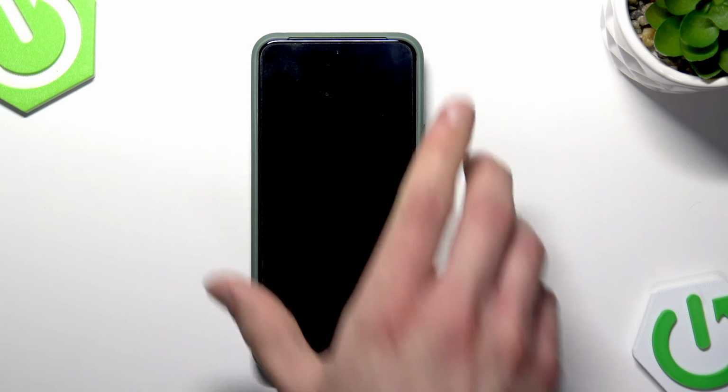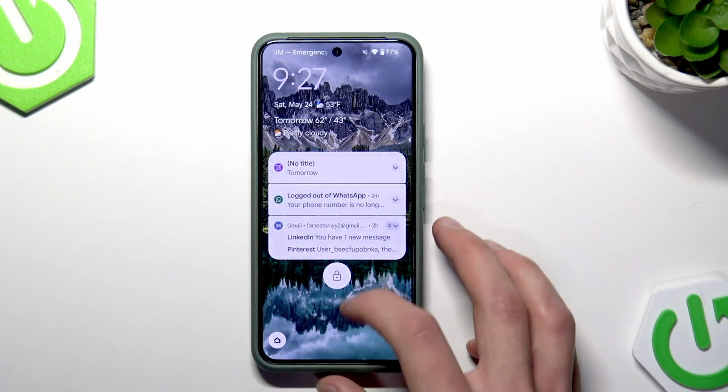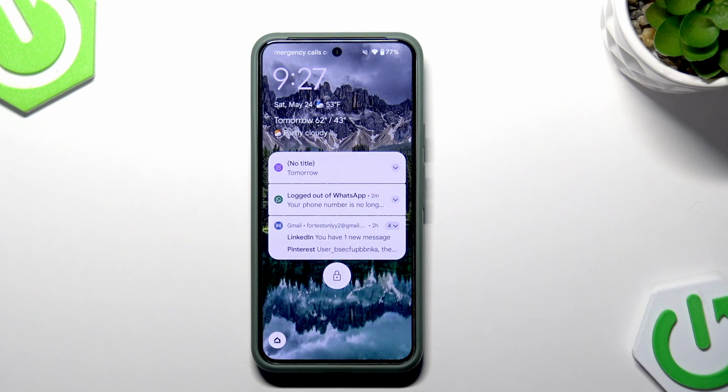And once you perform a factory reset, it will erase all data from your phone. So if you have no other option, then go ahead and get access to your phone this way.